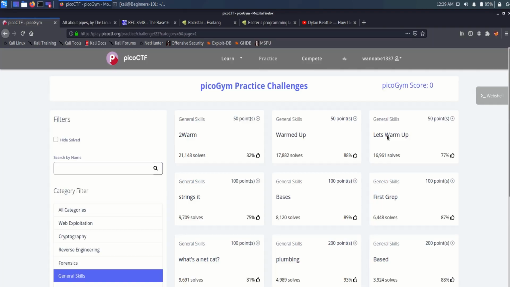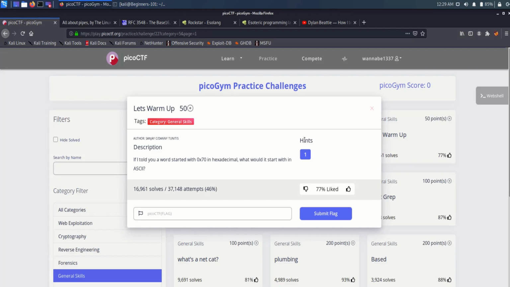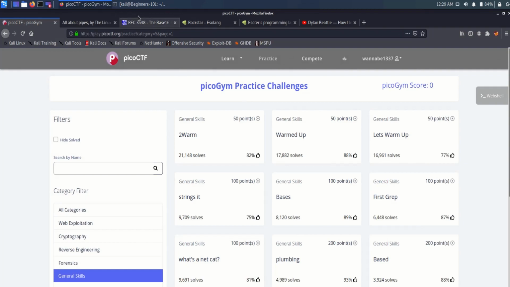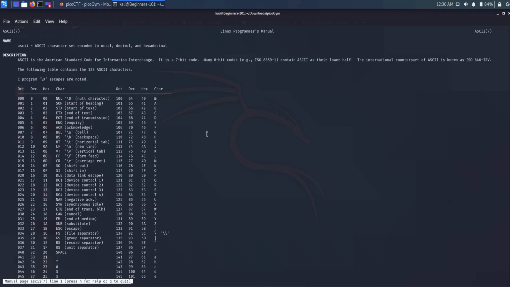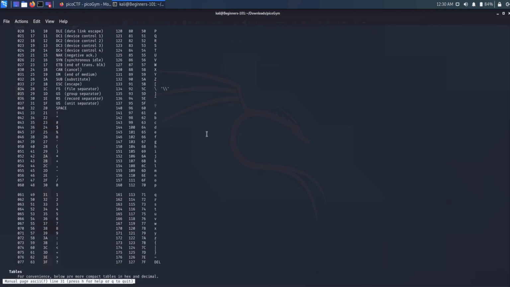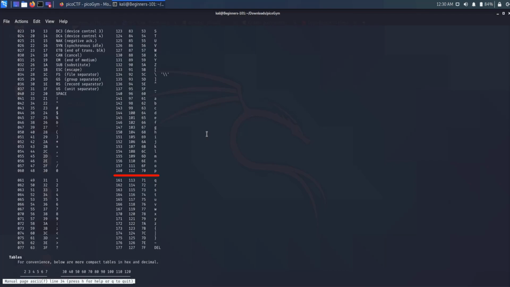The next challenge description says, if I told you a word started with 70 in hexadecimal, what would it start with in ASCII? To find the ASCII character from a hex value, we have to use the ASCII table. So open the manual page of ASCII by typing man ascii in the terminal. The ASCII character for 70 in hex is P.